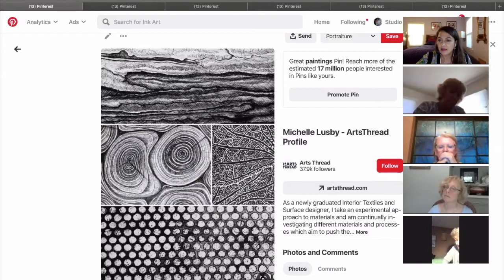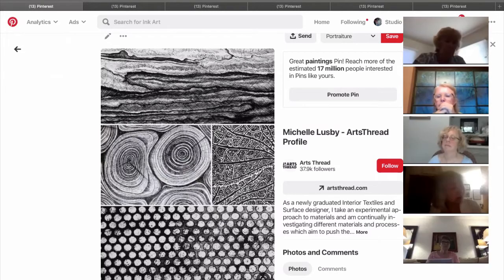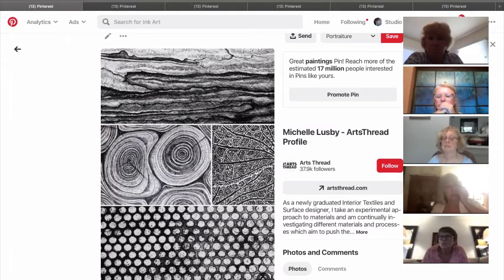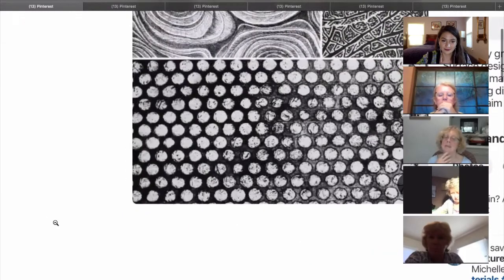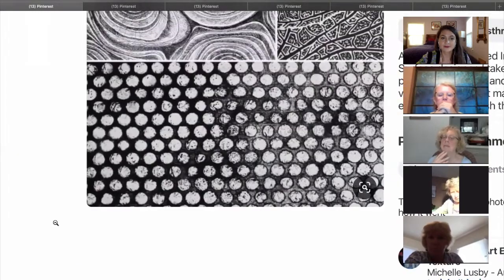Does anybody have anything that they particularly notice that's helping this texture show through effectively? Oh, hey, Linda. Judith, yeah? So the top three, I can really feel the texture. The bottom one, I don't as much. I feel it's more pattern, but not texture. Interesting. Yeah.